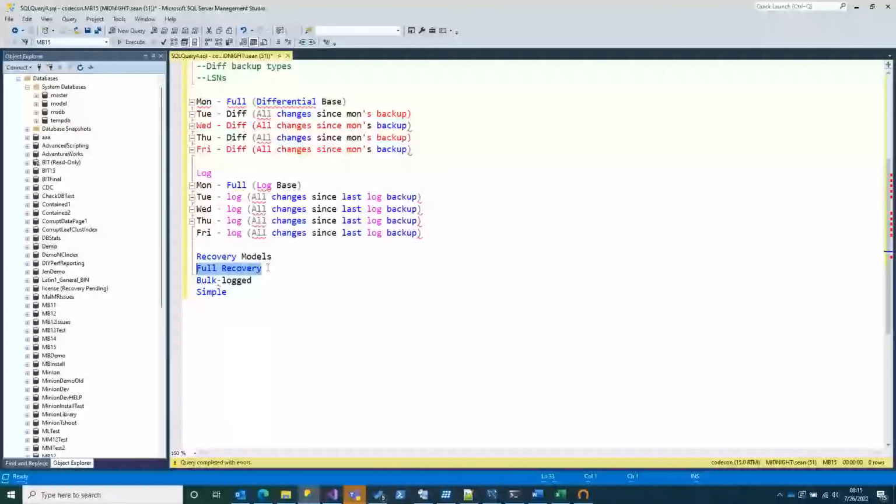So if you're in full recovery mode and you're not taking log backups, your log is just getting bigger and bigger and bigger as these transactions stack up, waiting to be backed up, right? And they'll never, ever, ever be deleted from the log until they're backed up, because you've told SQL, I have to be able to recover everything. So it's doing what you told it. So that is full recovery.